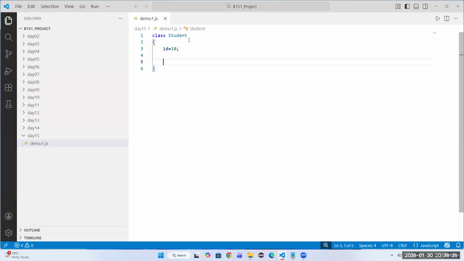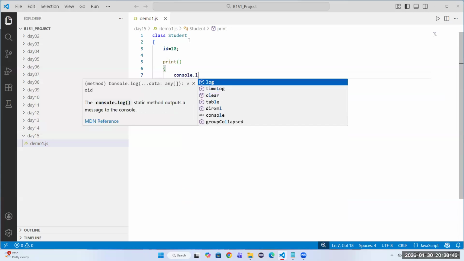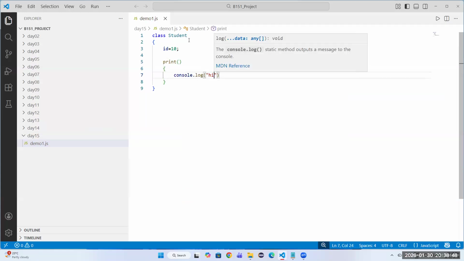How to create a function? Should I use the function keyword? No, sir. Inside the class, no. Okay, fine.